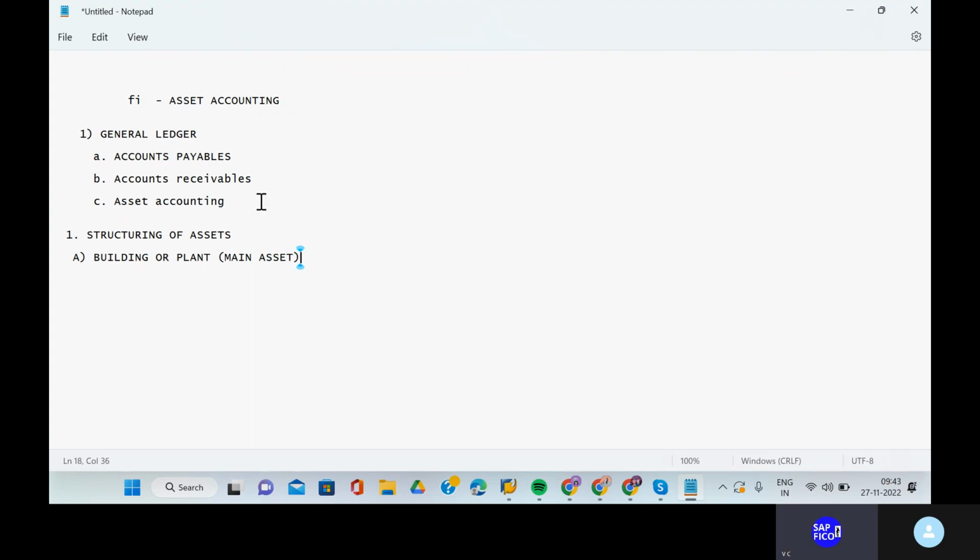Now under this, you have one sub asset. What is the sub asset in that? In that building or plant you have different types of plots.